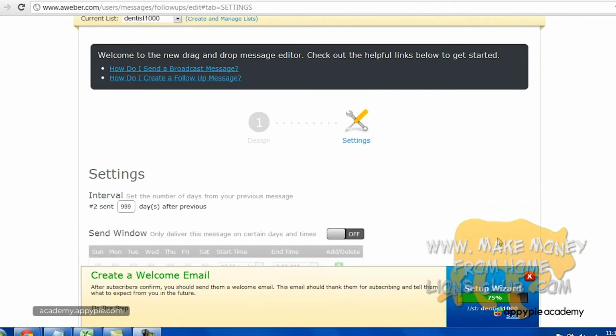Okay, so at the next screen, it's going to ask you at what interval you want this sent. This is one of the coolest features that Aweber has. It lets you decide how many days you want in between your messages. This is your very first one, so you want it to be sent as soon as they sign up. They signed up to see that thing that you promised them, whether it was the very first newsletter or that ebook, whatever it was. So put it 0 days after previous.